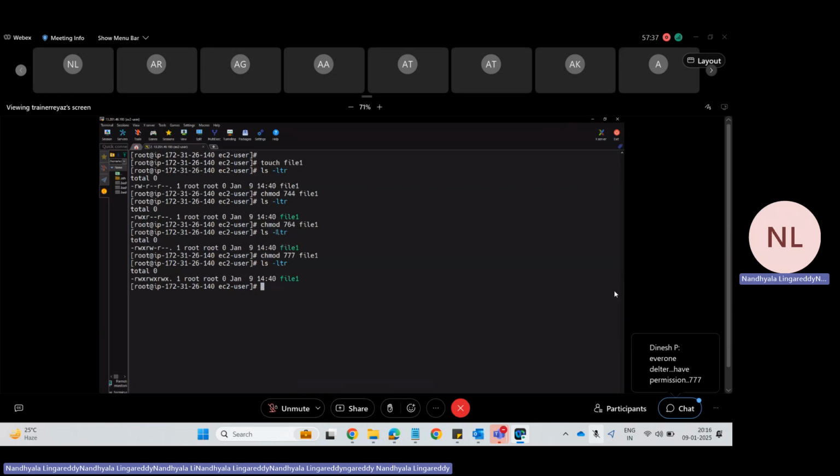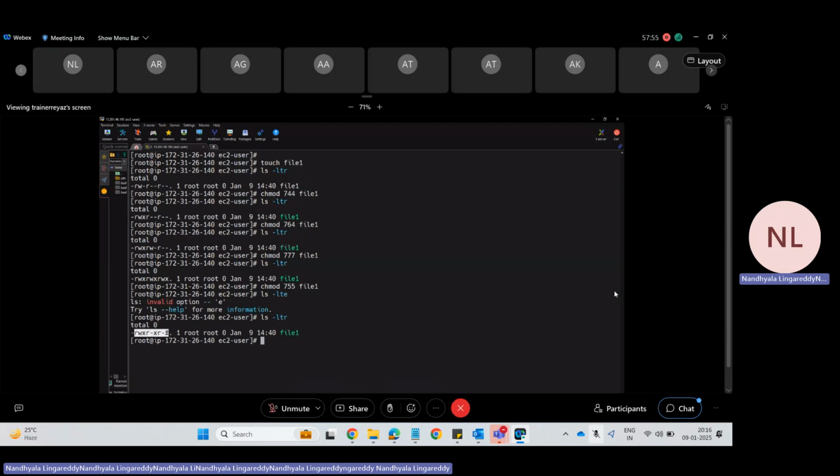And others also the same, read and execute. 755, very good. Chmod. Which one are here? 755 file 1. So ls -ltr. Do you see? Understood the permissions being given, right?